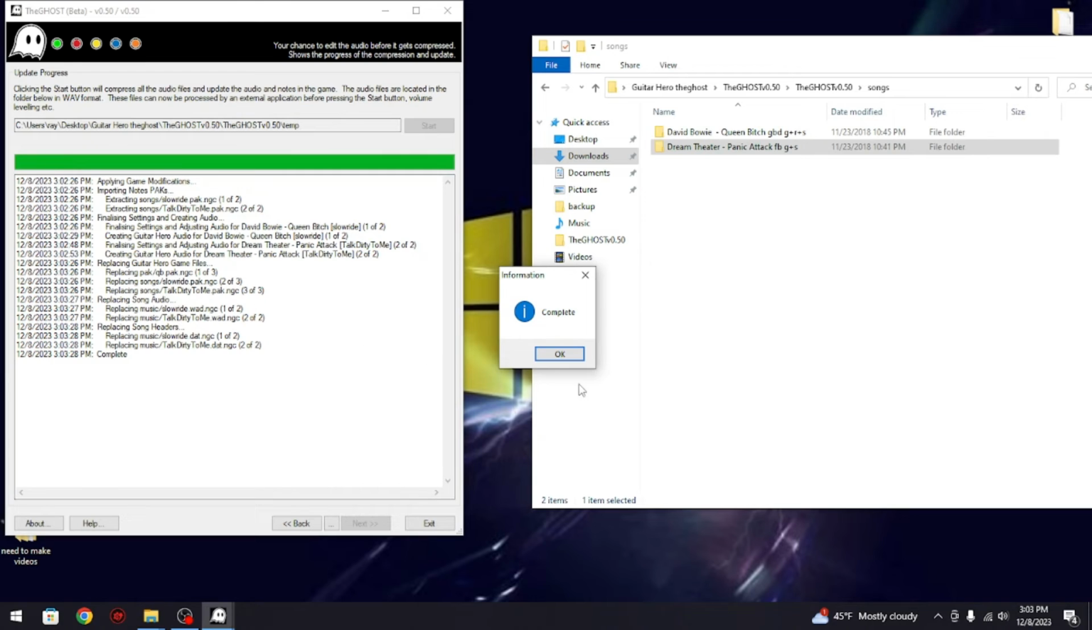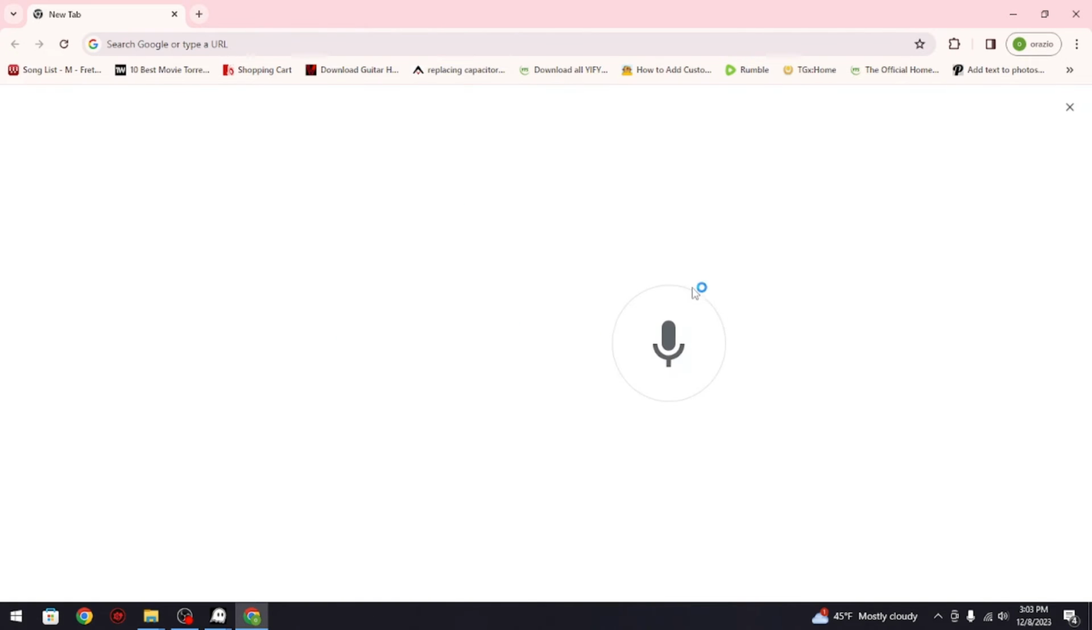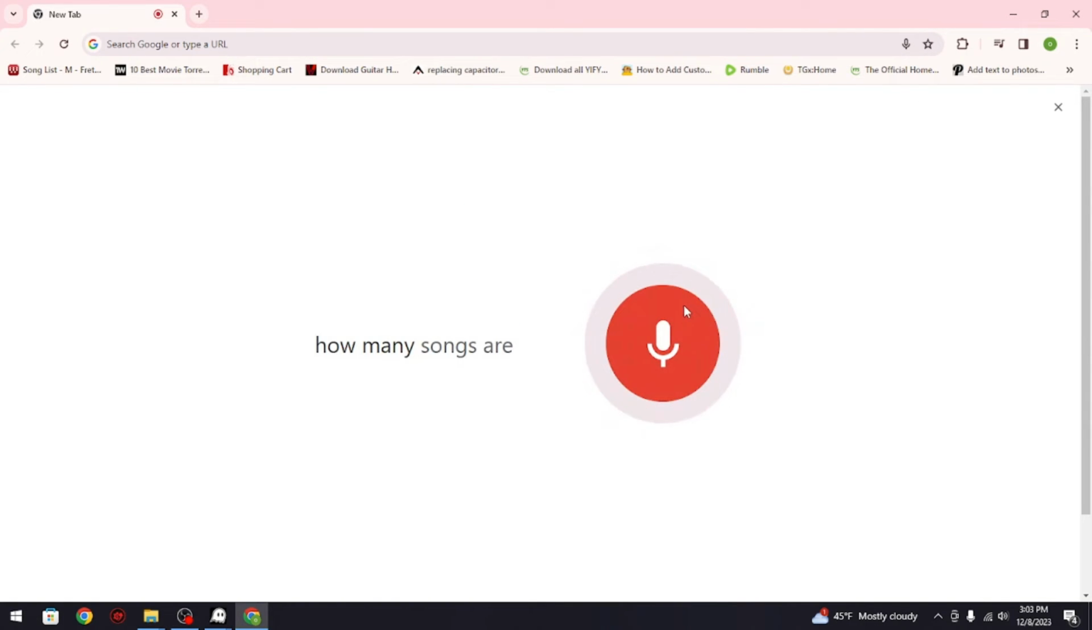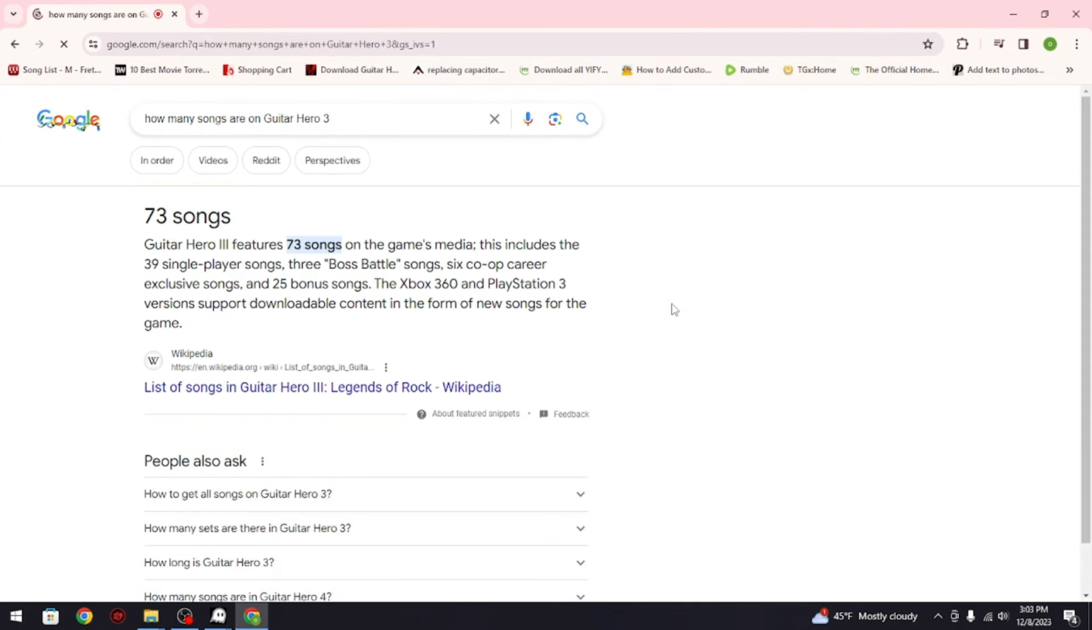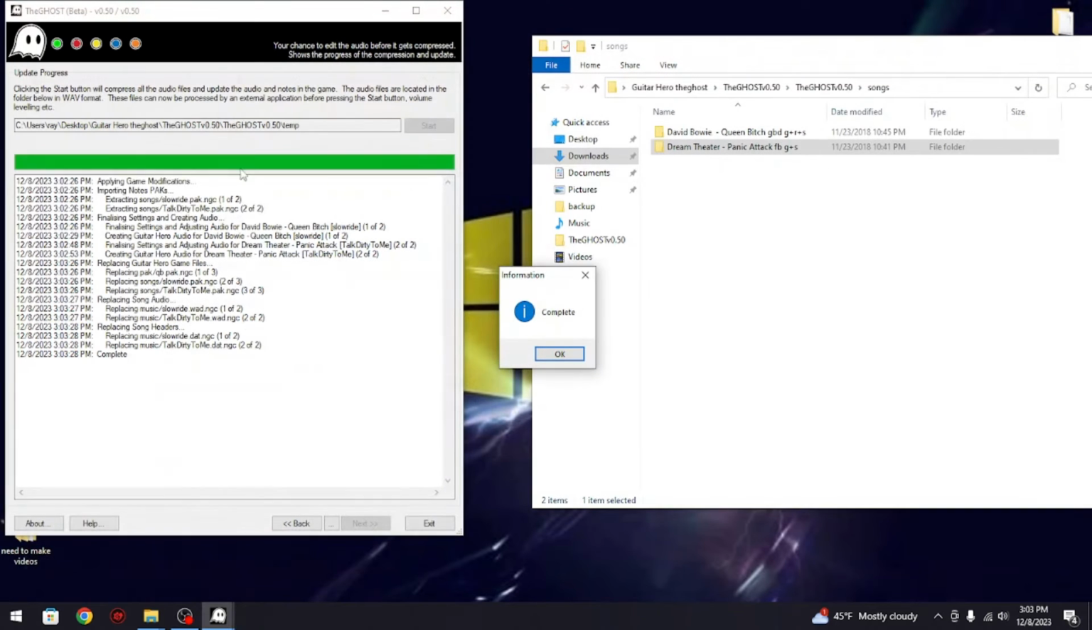Alright, as you can see, it didn't take too long because it was only 2 songs. The more songs you do, the longer it will take. I would suggest only replacing the amount of songs that are on it. Let's ask Google. How many songs are on Guitar Hero 3? There's 73 songs, so I wouldn't go past that. Otherwise, you're going to be basically corrupting the game.